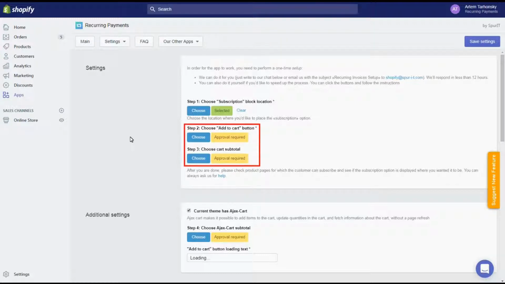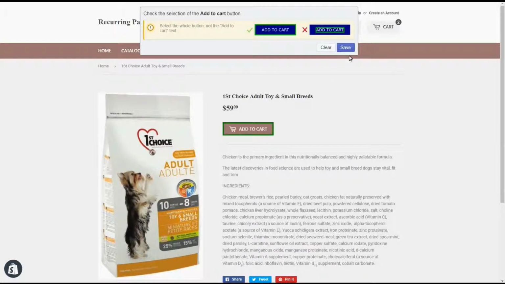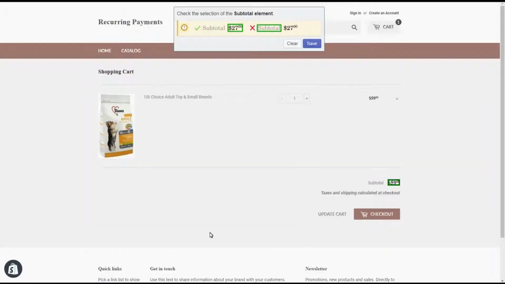Please note that you must select the elements exactly. I will do it now to show you how to do it correctly. The choose and click function may not work on some themes because all themes are different and specific, so please contact us if it doesn't work correctly and we will configure it in a flash.